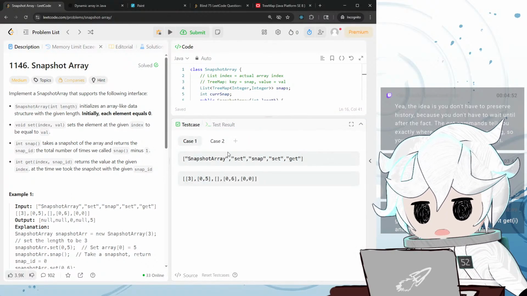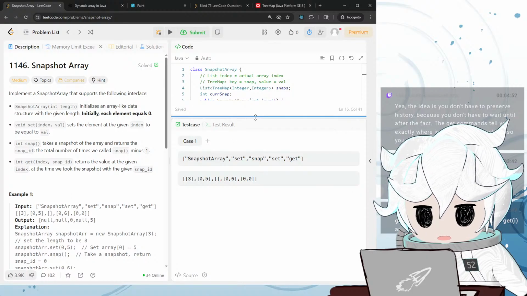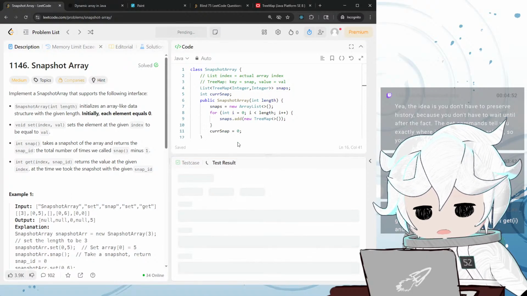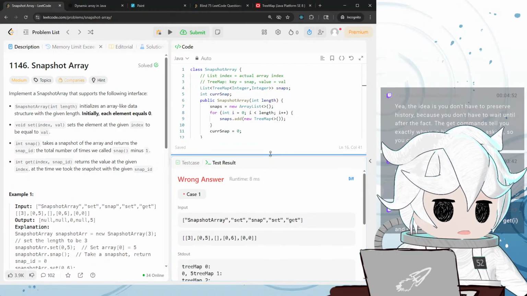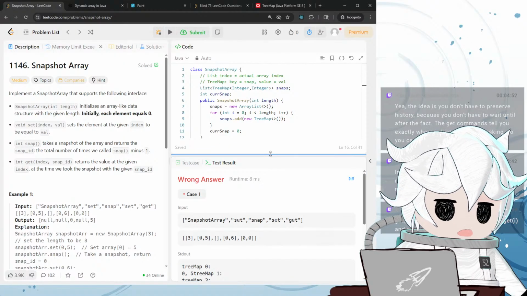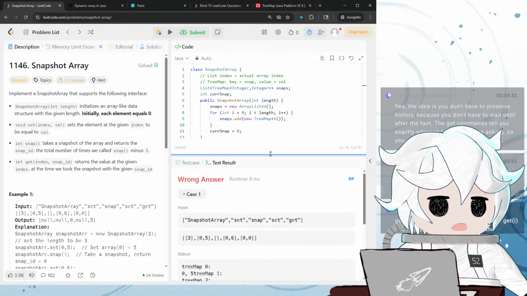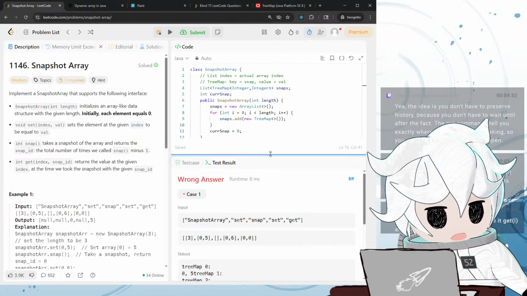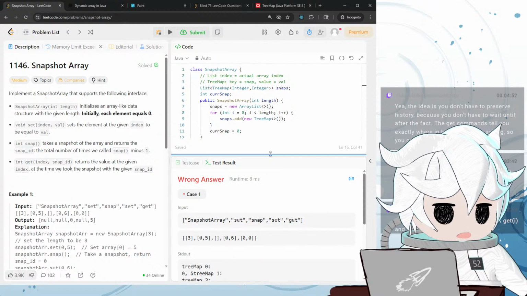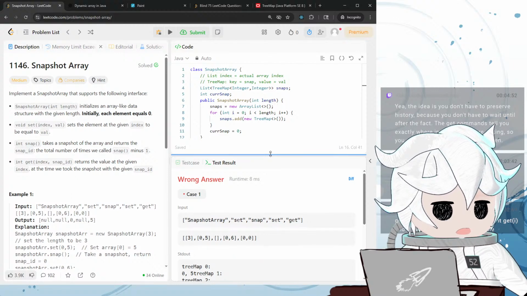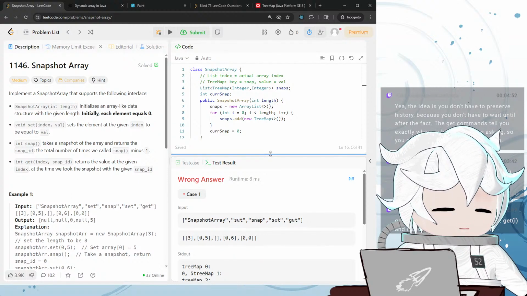Oh, we probably don't want the second case running then, if it's already output limit exceeded. Elemental here says, yeah, the idea is you don't have to preserve history. Okay, the idea of not preserving history is what's getting me. What? This problem is all about preserving history because you don't have to wait until after the fact. The get commands tell you exactly where in history they are asking, so you can just read them as they happen.